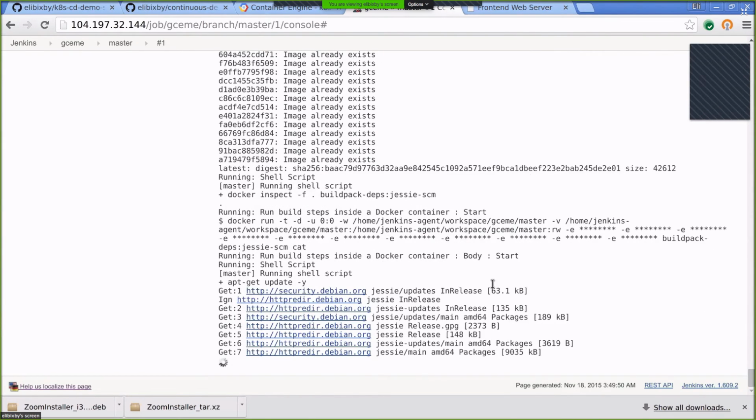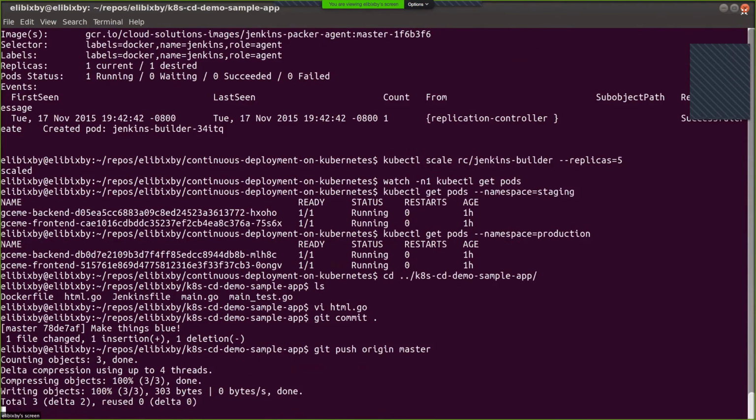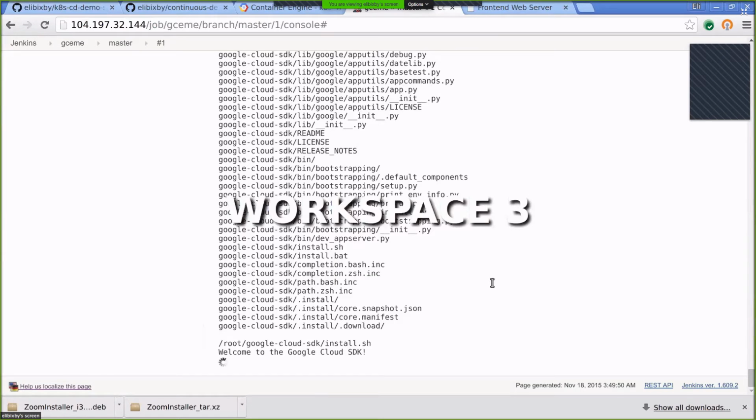It'll get there eventually. I trust it. We don't even have to wait. We can just push now, and this will kick off a new job.